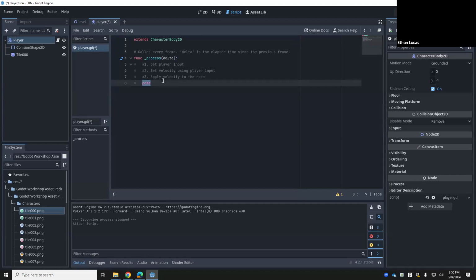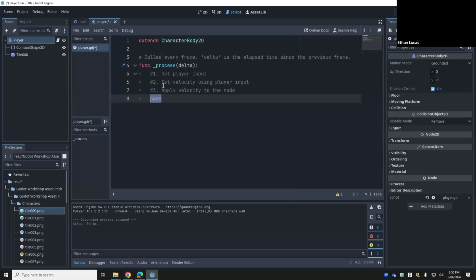Can you zoom in a little bit? Do I need to zoom in a little bit? Yeah. Cool, how's that? Much better. Even more.